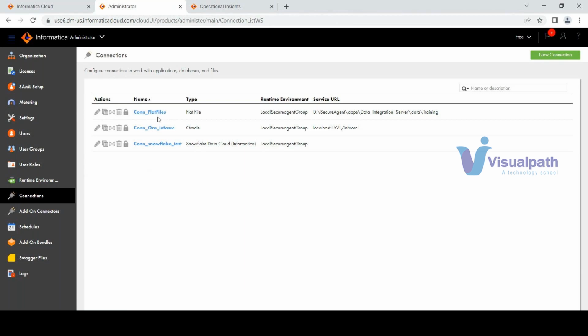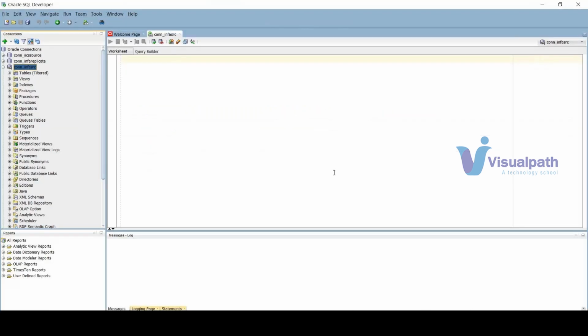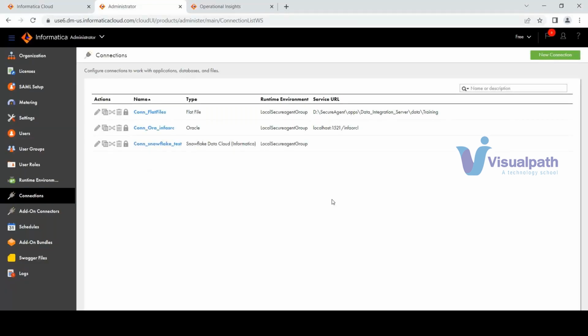I have a flat file connection. I have an Oracle connection. I also have a Snowflake connection. I have an Oracle instance running on my laptop. So this is my Oracle instance, Oracle 19, right? And also a Snowflake connection. I have a free trial account for Snowflake.